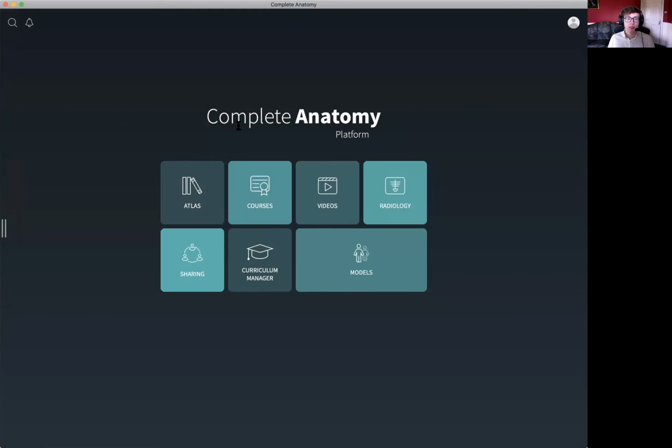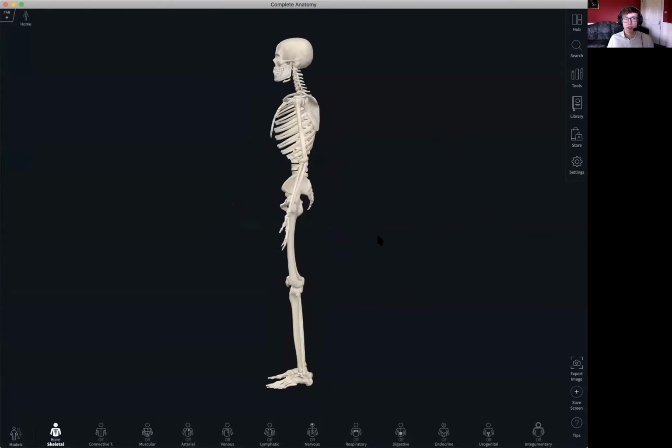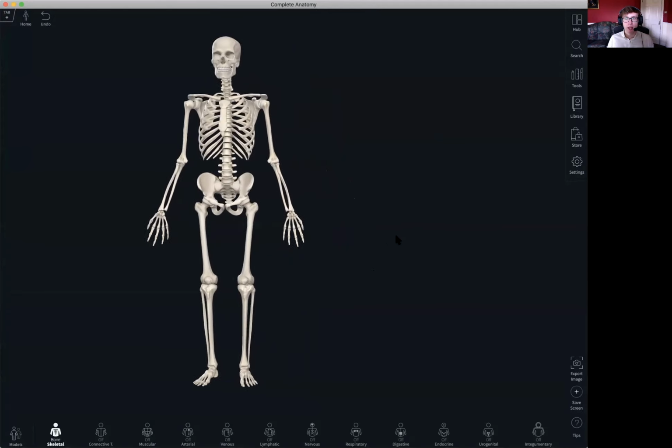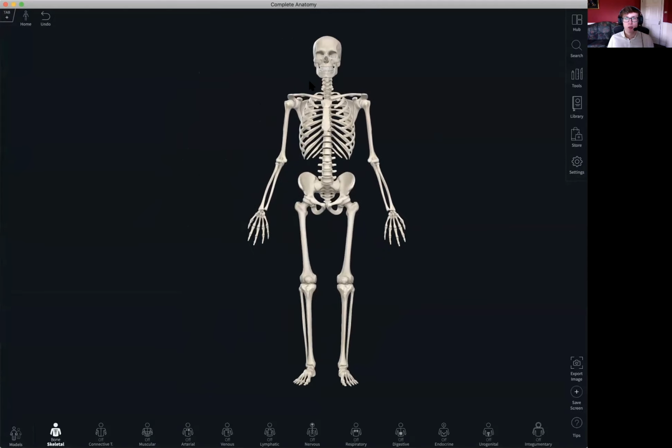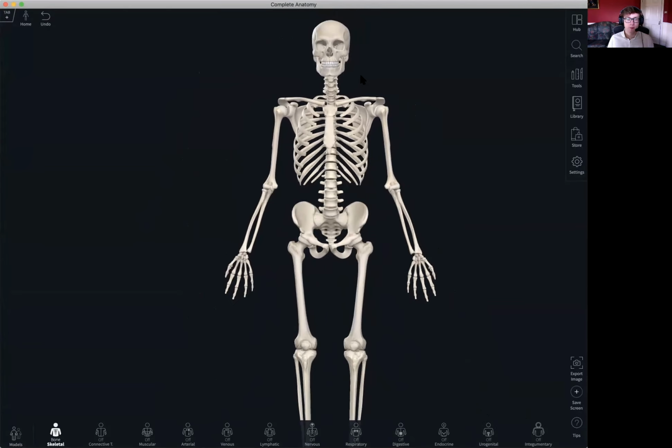We are now going to look at the centerpiece of the app, the 3D anatomical model of the human body. It can be accessed through the Models button. The selected anatomical model can be easily manipulated with fingers on a mobile device or by using a mouse and keyboard on a computer. It can be rotated, panned from left to right, or zoomed in or out.